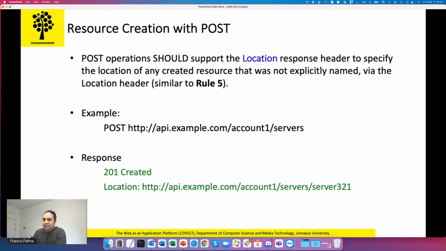The resource creation is another one of the major problems. That's why I introduced it here again. We should use the POST method to create resources, but that's obvious. But then after we create the resource, we as API developers most of the time forget to provide the location of the new resource that has been created. That's also said in rule 5, if you remember.